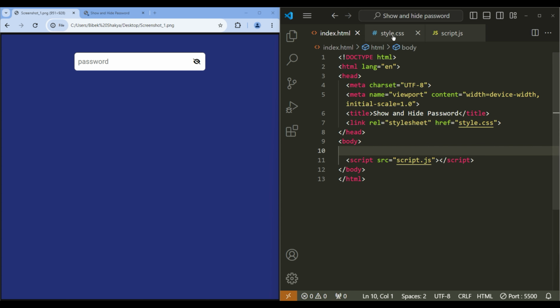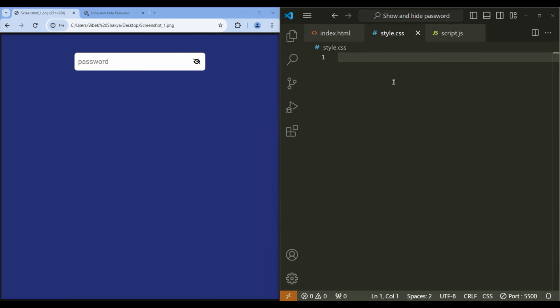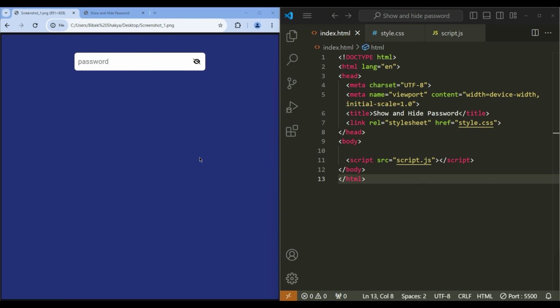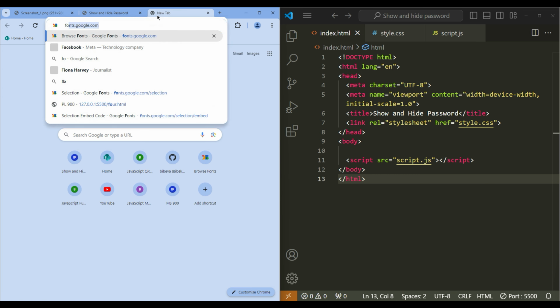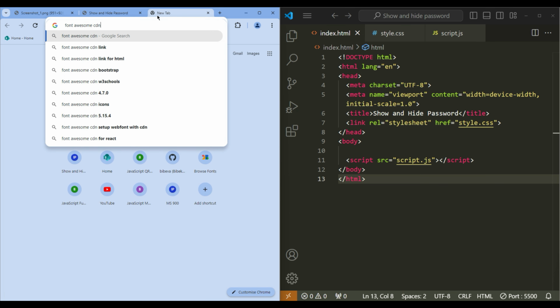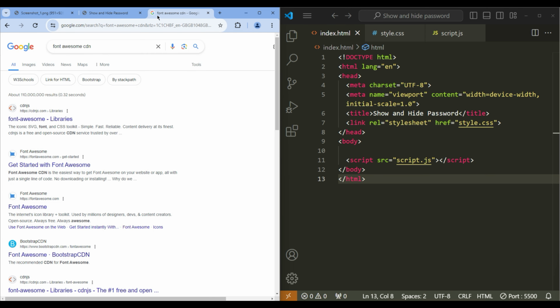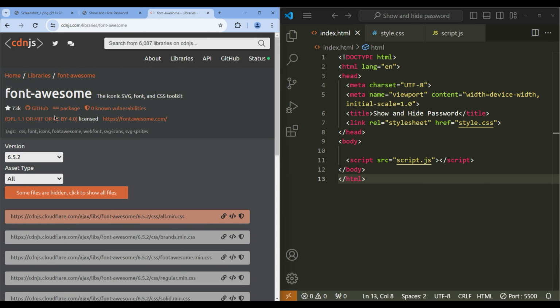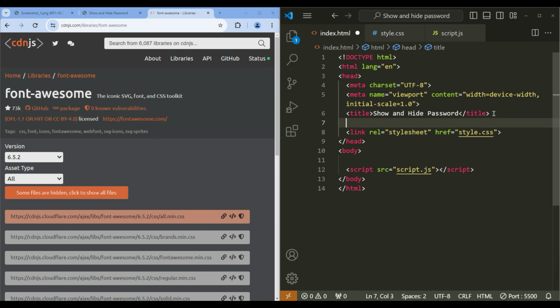Let me also remove the style and the script. Since we will be working on the font awesome icon, let's add the font awesome CDN. You can open the first link. You can copy this link tag and paste them under the title tag.